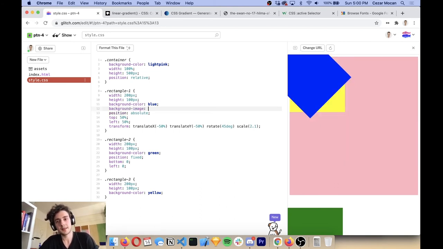And then CSS allows us to do two types of gradients. There's linear gradients and radial gradients. Linear gradients go from left to right or from top to bottom, in whatever direction we tell them. And radial gradients go from the center of the div towards the outside in kind of circle increments. So I'm going to start with the linear gradient. I'm just going to say linear gradient from blue to black.